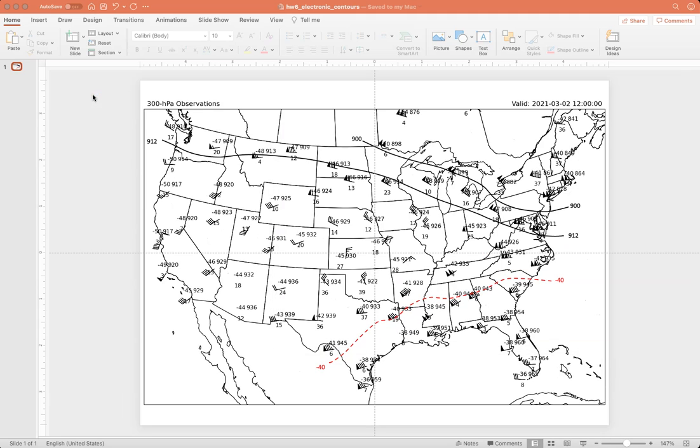So that's just a brief introduction here to drawing some contours electronically if you do not have the ability to print out and then draw your contours by hand and snap a picture of it. So multiple ways to kind of get that done here.